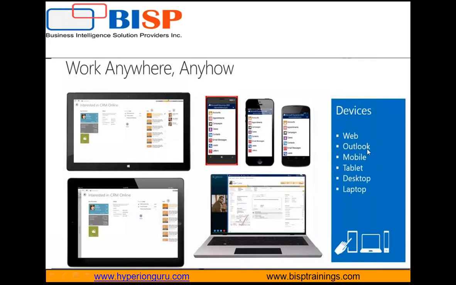Why did I mention Outlook here? Because we can easily configure Dynamics CRM with our Outlook, and once it is configured, you can create new records in Dynamics CRM. You can read the data, you can generate reports, you can send emails.